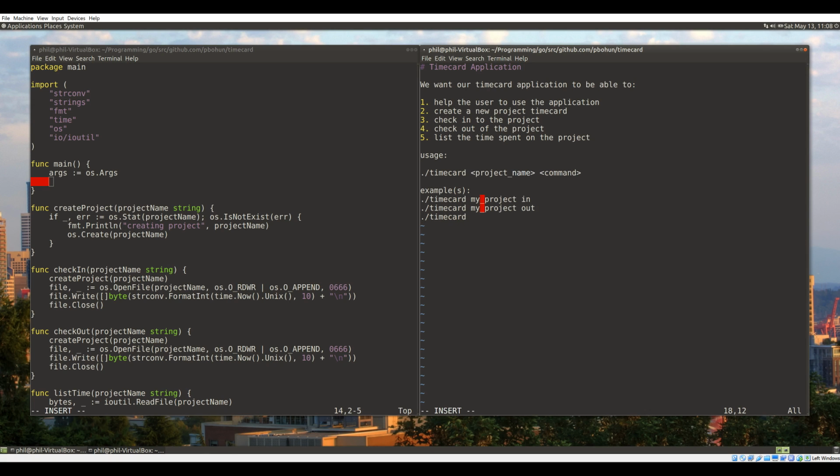Timecard, let's see, what are the other things that we want to do? We want to check in, we want to check out, my project hours, and that should give us the hours that we've worked on that project in total. And that'll be good for now. We'll want to also do something like timecard help to give us a list of commands that we can use. So those are the basic commands that we want to be able to have, and that's the basic structure that we need.